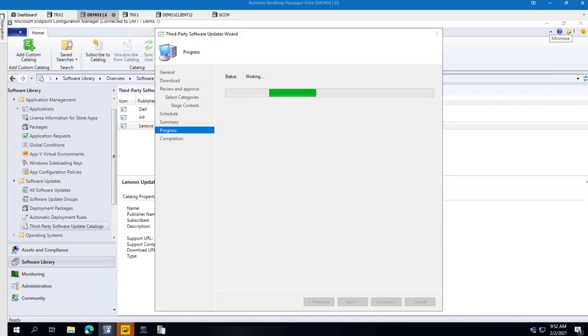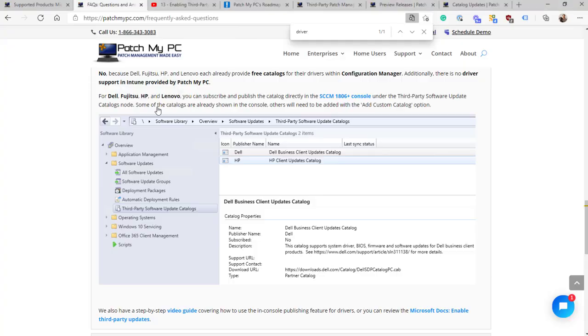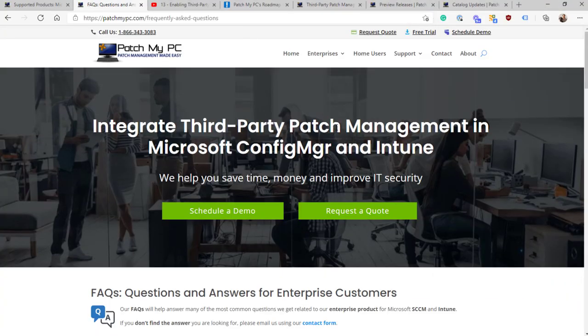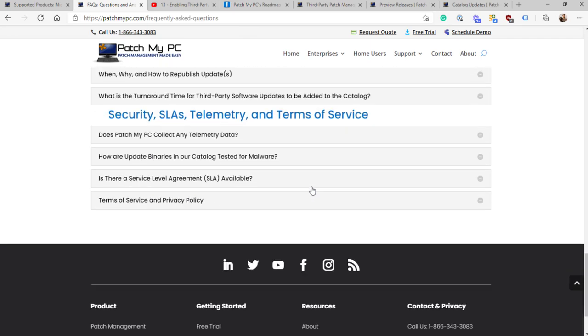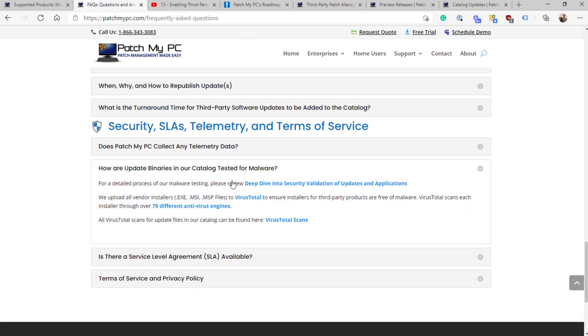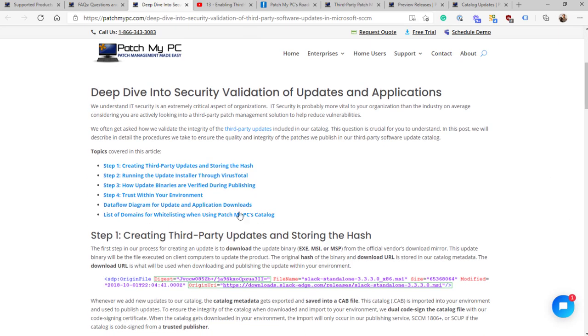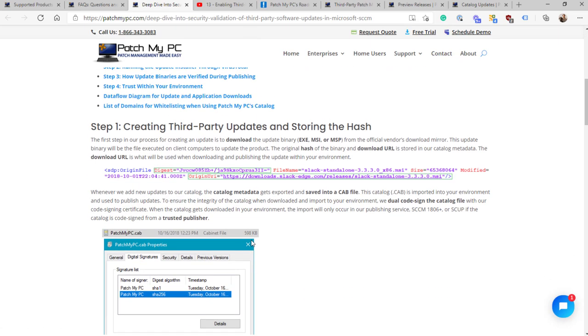Alrighty, next one from the PowerPoint. How do you identify freeware like FileZilla that's been embedded with adware? Do you run A/B checks against packages? And what happens for false positives? So this is a good one. I'll cover this. Basically what we do internally, if you look at our FAQ, just in case you want to reference this guide, we do have a section about how our update binaries are tested for malware. So basically what happens is every time we release a catalog update, 5 times a week, we have security checks that we do.